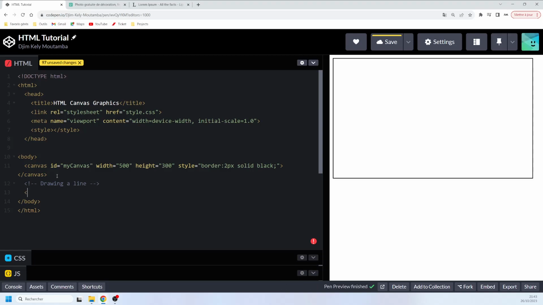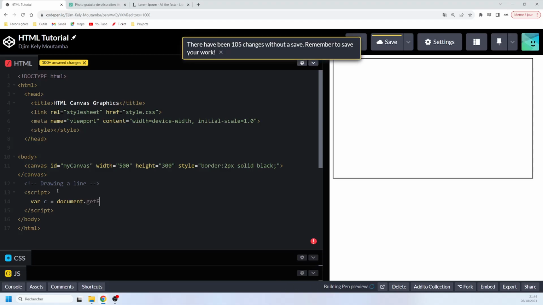Okay, so if you want to draw a line, you need a script. So we will use the script tag. Let's close it here. So definitely inside our script tag, we will write some JavaScript. So the first line of code here is going to be that of declaring a variable, and we will use the JavaScript method called getElementById, like this.